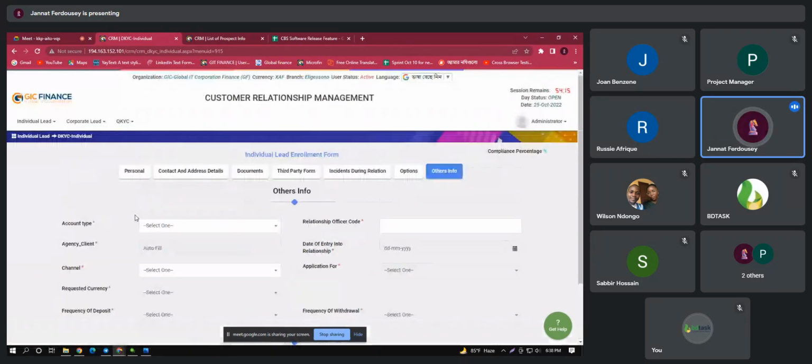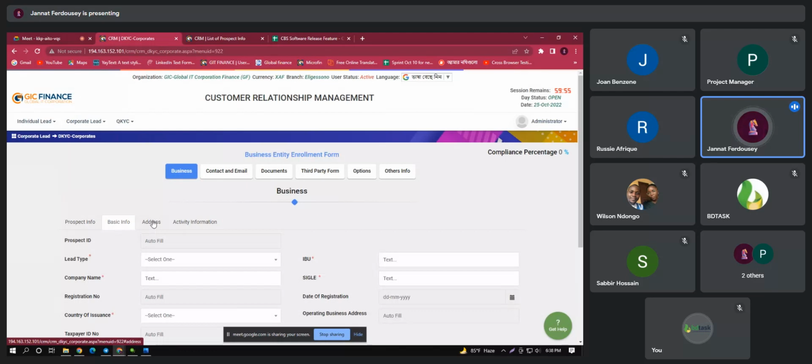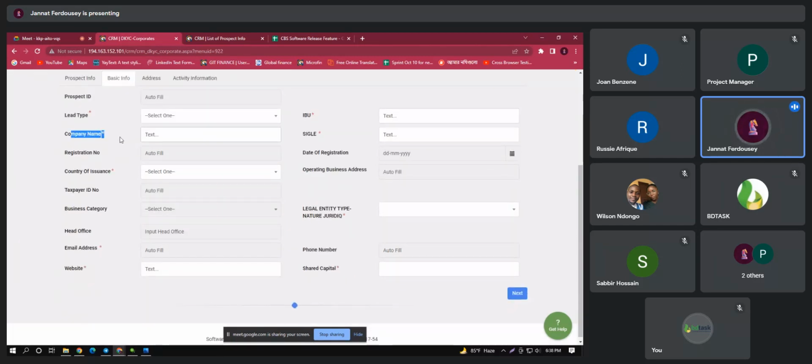Okay, so this is for individual. Same thing for corporate lead, we can see in the KYC corporate section. Similarly, we'll also click the prospect ID here. For basic info, we can see what kind of lead that company is, like corporate, SME, non-customers, etc. Next, we are taking information of company name, then country reference, website, share capital, and other information.